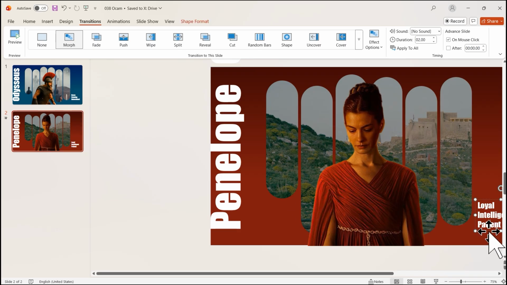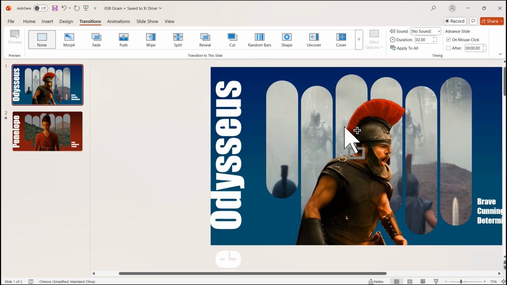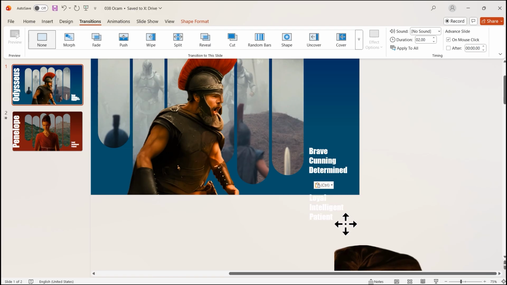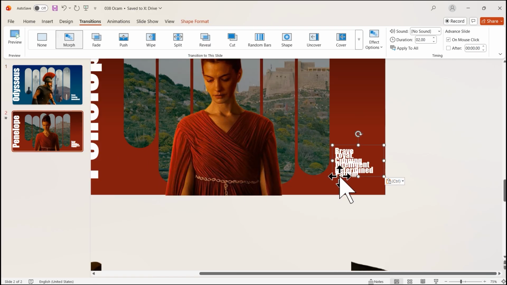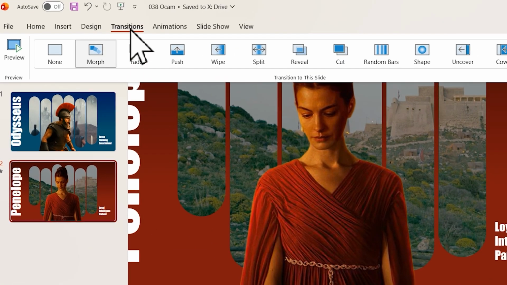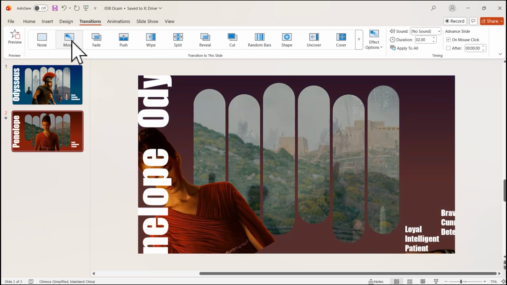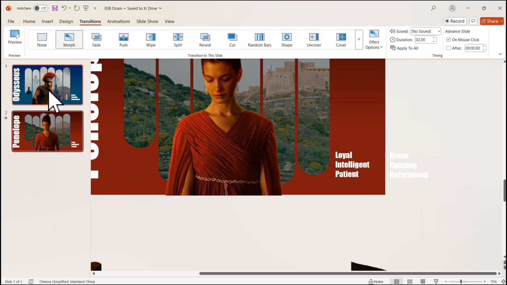Copy the text in the bottom right corner and paste it onto the previous slide, then move it to the bottom. Copy the bottom right text from the first slide and paste it onto the second slide, then move it to the right. Now, just add Morph to the second slide. Let's play it and see.